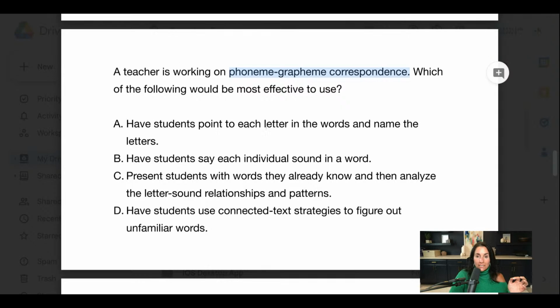A, have students point to each letter in the words and name the letters. That's not correspondence with the sound. That's just naming the letters, okay? They do have a similar sound to the name, but I don't love A. B, have students say each individual sound in the word. Okay, well, that is phonemic awareness, and they don't need the writing or the grapheme to do that. So B is out.